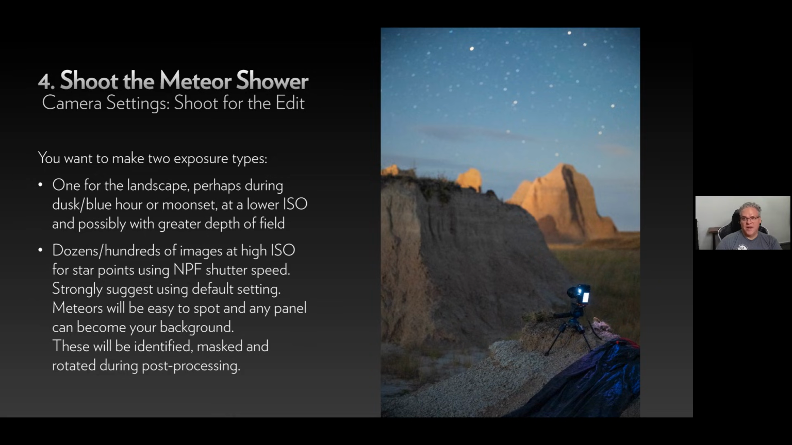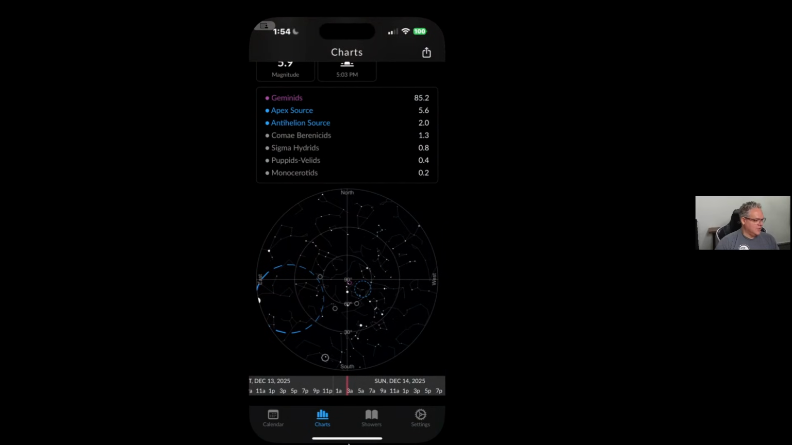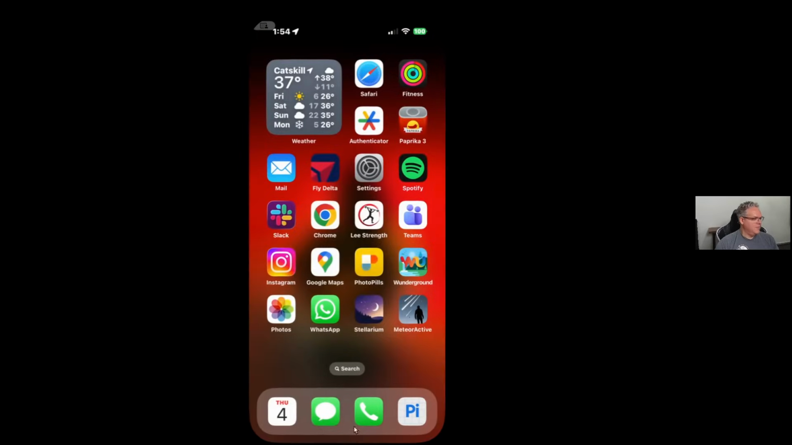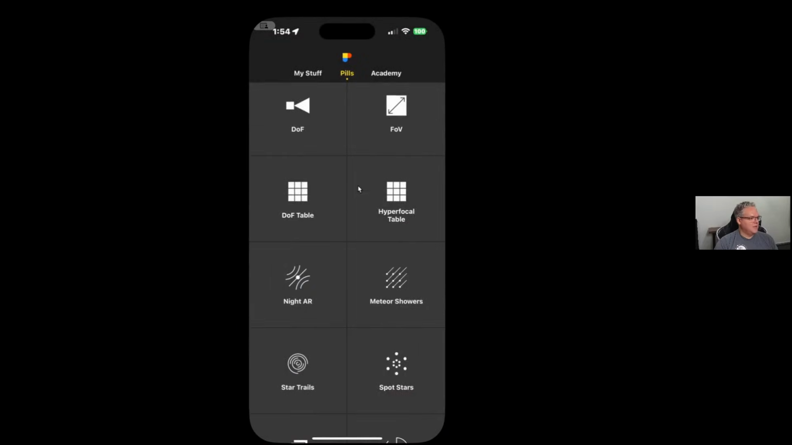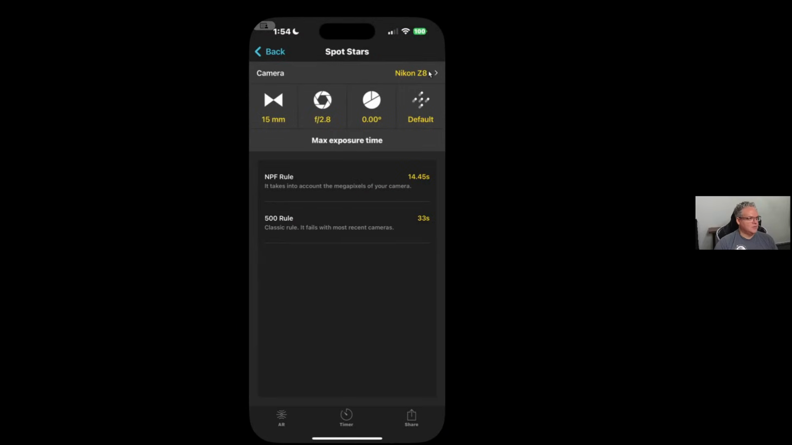I'm just seeing if I have it in here. Let's pop over to my phone, and I'll show you really quickly what NPF is. All right, so we're going to jump out of MeteorActive and jump into PhotoPills. We'll go back to the main screen and go to Spot Stars.